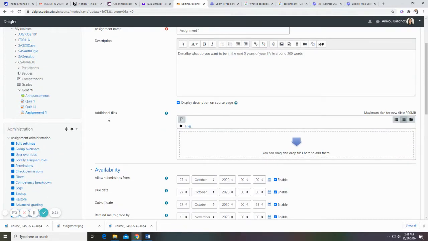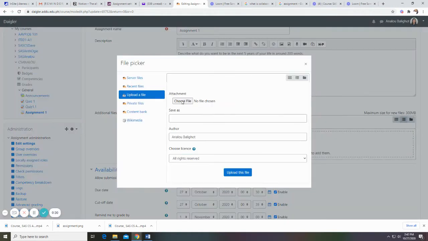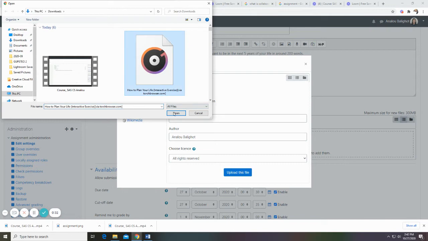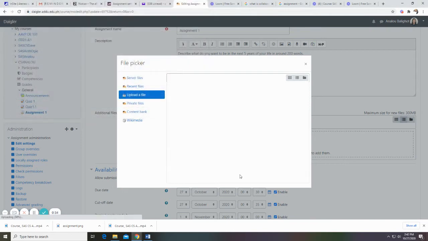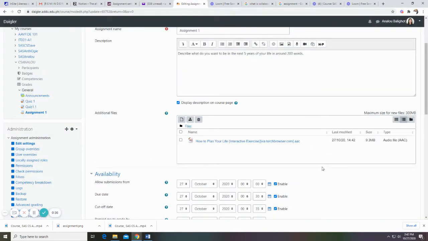Additional files. You can also upload additional support documents if needed. For example, just click on this arrow, choose a file, then upload this file. This is now the file we uploaded.